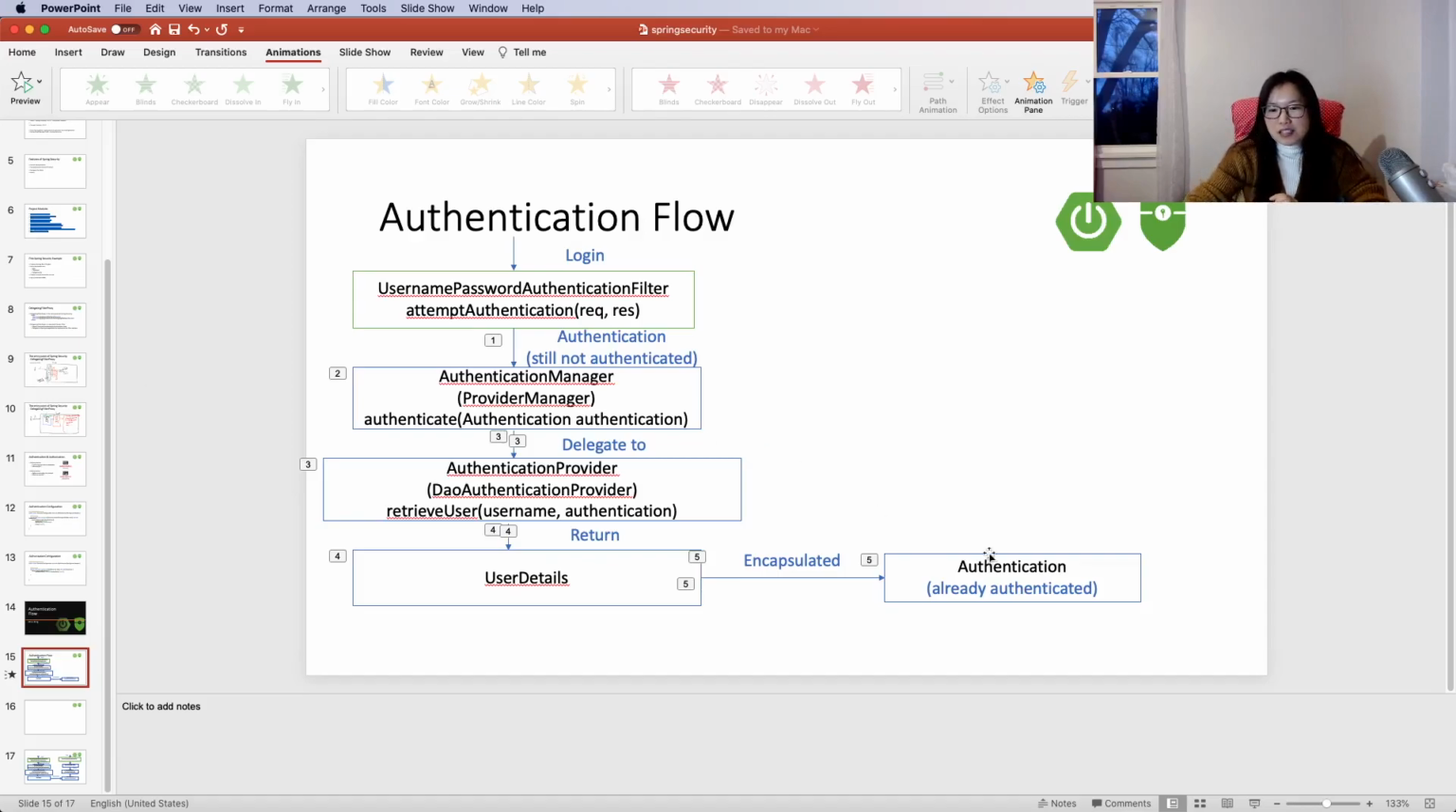After this authentication object is authenticated, there are also other things to be done, and I will introduce them in later videos.